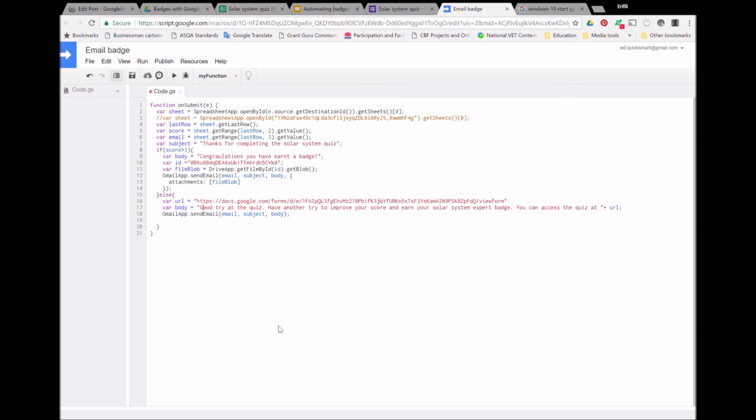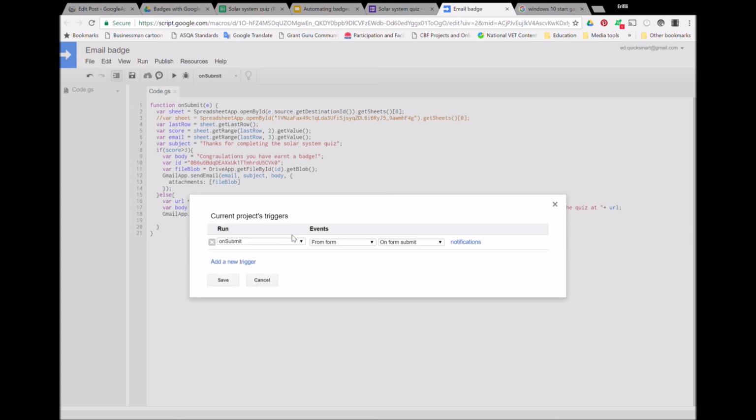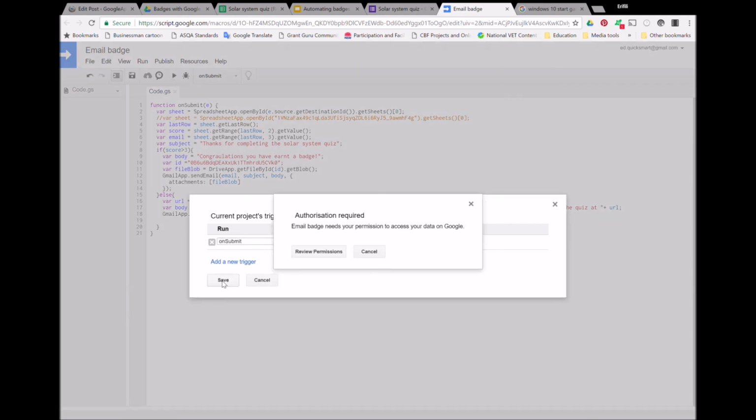So now it's time to enable the script. To do that, we need to go to resources and go to current project's triggers. At the moment it has no triggers, so nothing's going to happen at any time. So we click on here to add new triggers, and this is exactly what we want: on submit, from form, on form submit. What that means is when the person who's completing the form submits it, that's when this script is going to start. So click on save, and we need to review our permissions.